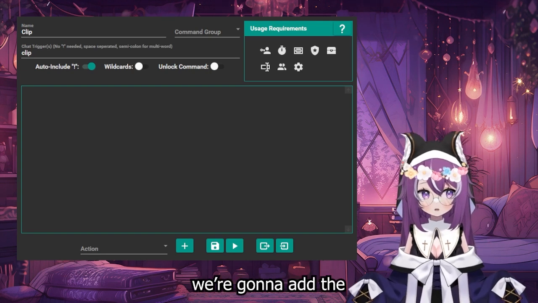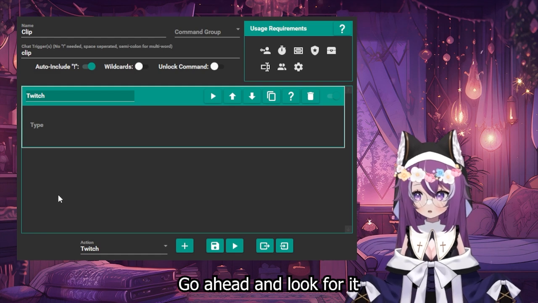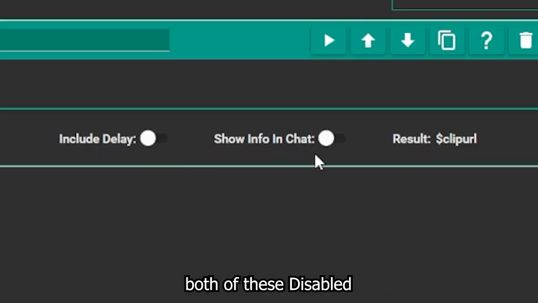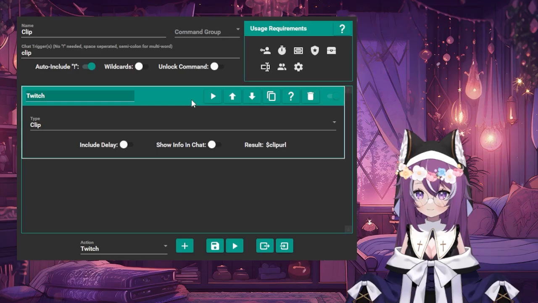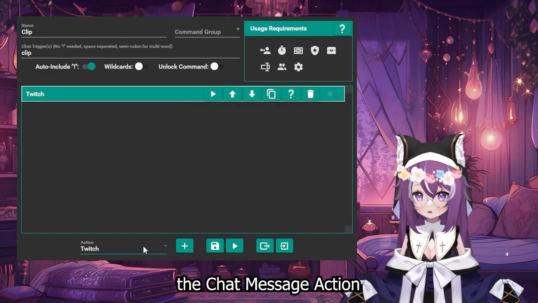At the bottom, we're gonna add the Twitch action. The type is gonna be clip. Go ahead and look for it in the dropdown. We're gonna leave both of these disabled. I'm gonna close this, and I'm gonna go ahead and add the chat message action.